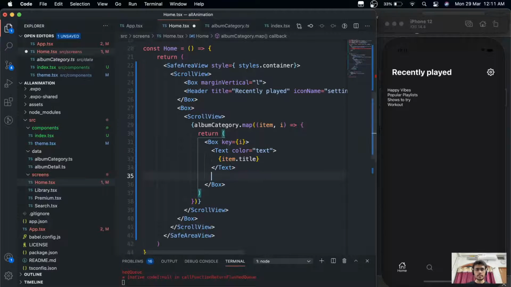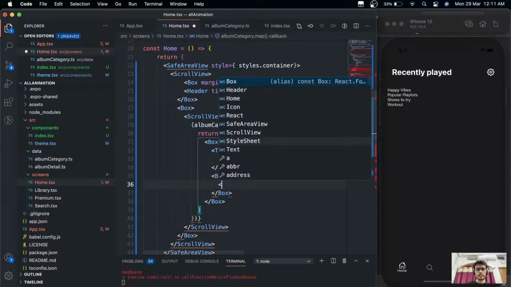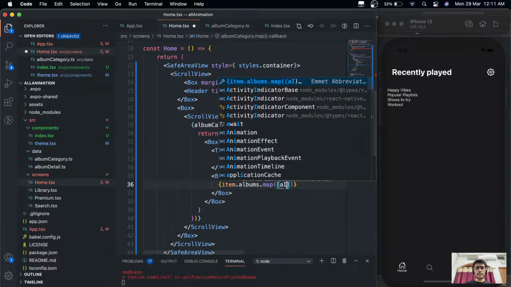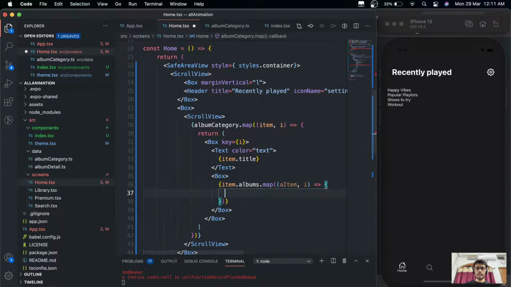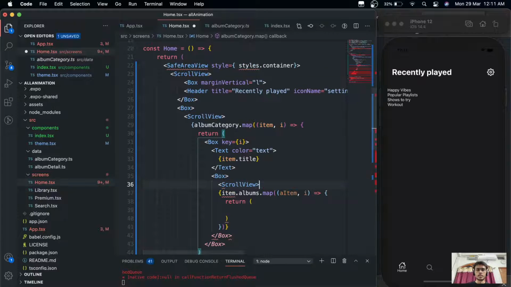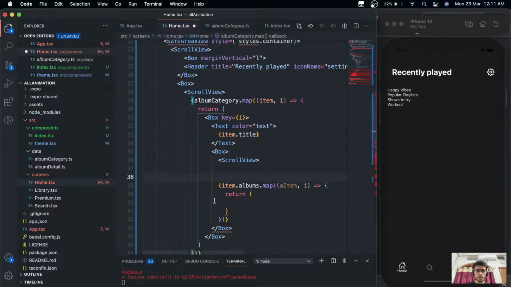This is for key, and below this I just create a box, and inside box there should be an image. Okay, so image needs to be scrollable, in horizontal direction. So for that, item dot album dot map, a item and I. So okay, we need to pass this in scroll view as well, and this should be a horizontal scroll view.